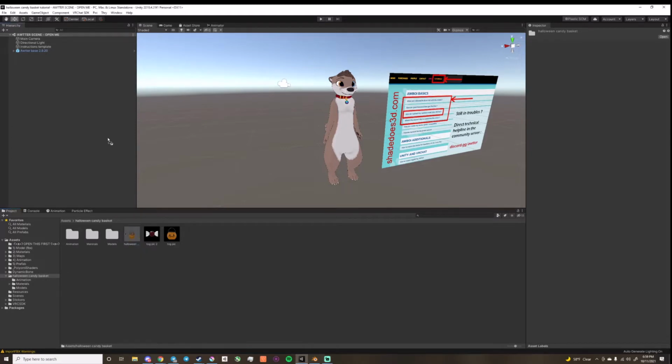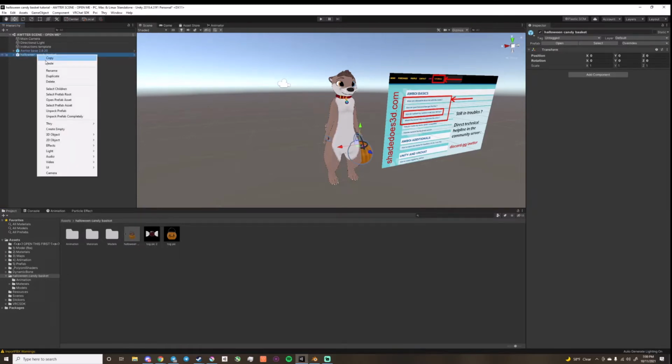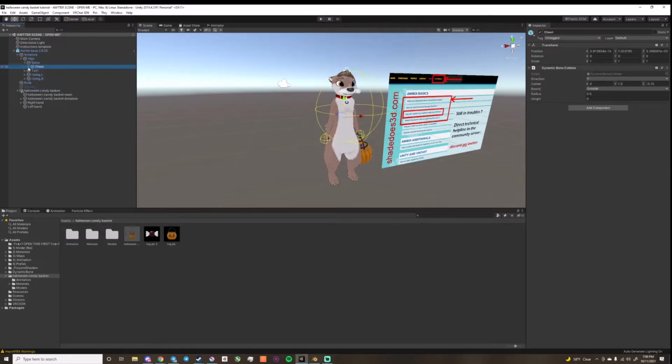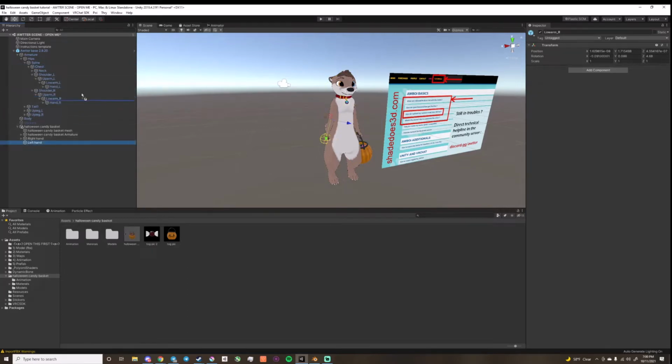First, you will want to drag the prefab into the hierarchy, and you will want to unpack and then drag onto your avatar. Next, you will want to open up the hierarchy to the hands, then drag the right hand and the left hand onto the right spots.